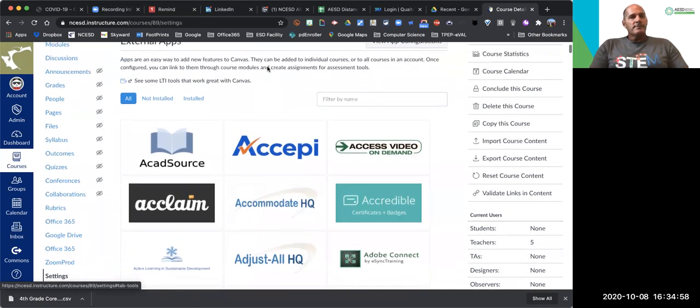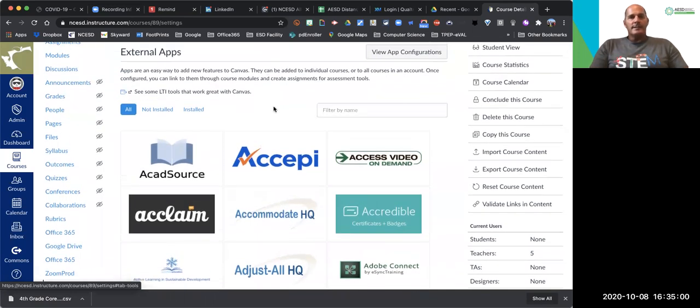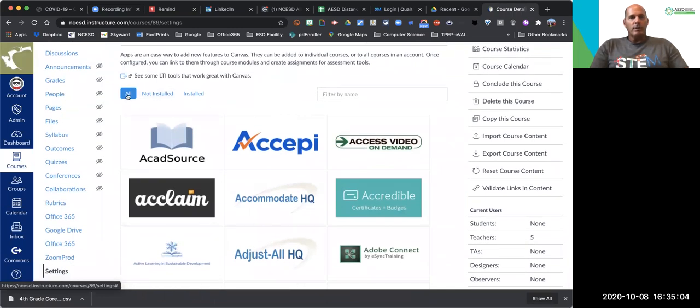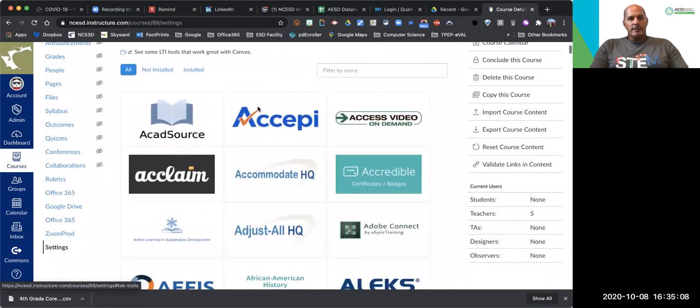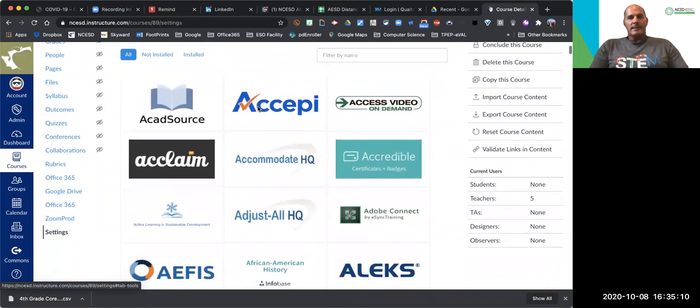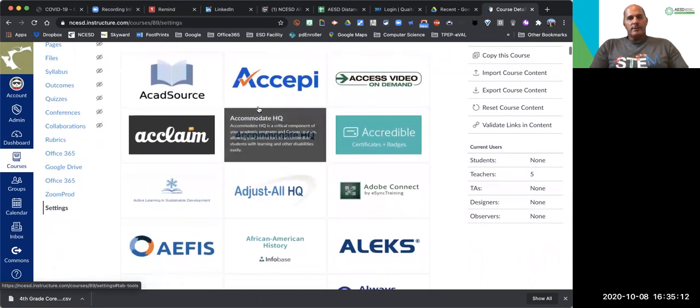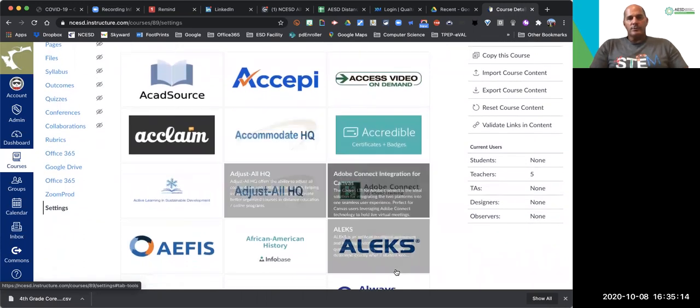To install these, you're probably going to have to work with your IT team, but you can search for the apps or you can browse through all apps, not installed apps or the installed, and see what your LMS has. But a lot of cool tools that will help you to engage with your students a lot better.